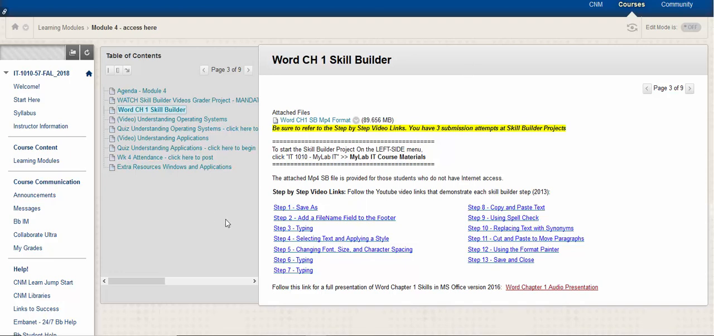So the very first thing is click on the starter file and save it. Okay. And so then they'll go to the next one. Add a file name field to the footer. This one, if you do not know how to do this, if you watch none of these other videos, you had better watch this one. It will be in every single skill builder.